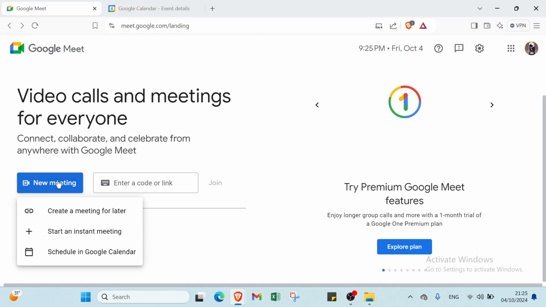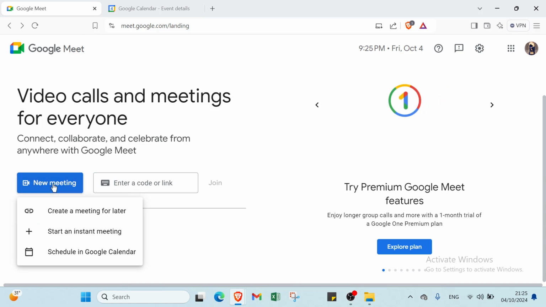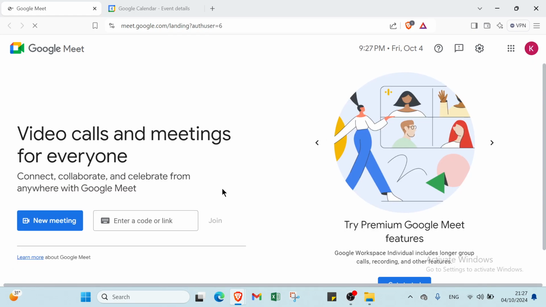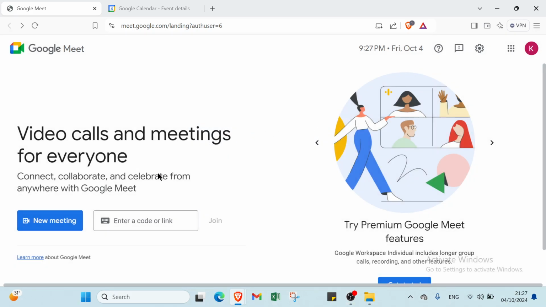So we just have to click on New meeting, or you can also enter a code or link that you receive from your friends or colleagues. Then we have a new meeting. You can create a meeting for later. You just have to share it, and that's it. You can just create a meeting, and here is your joining info. Send this to people you want to meet with. Be sure to save it so you can use it later too. So you just have to copy it and share it with your friend, and you get started.